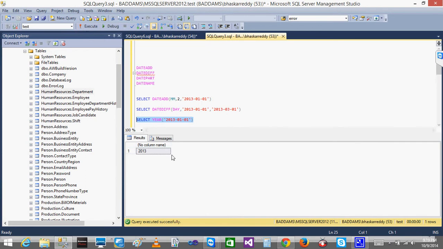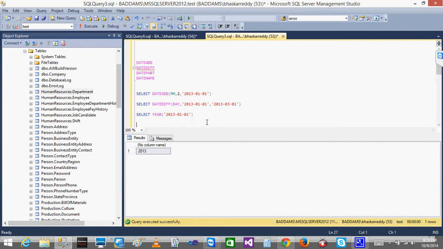When I execute this, what is going to happen? I am going to get 2013 as a year. So, this is one type of function for the year. By default, this was introduced later, to make it easy: for year, month, and day, you can use these functions.